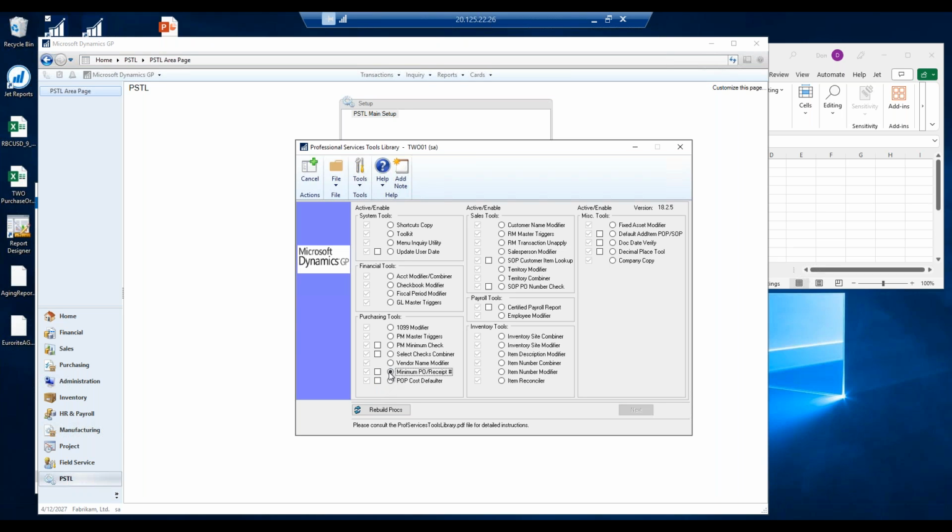This one here is the minimum PO receipt and the minimum check. You just turn them on here, like so. Now, if you turn them on, it's only turned on for the workstation that you are working on. So if you want this across the firm, you must go into each workstation and load professional services tools and then turn it on accordingly.